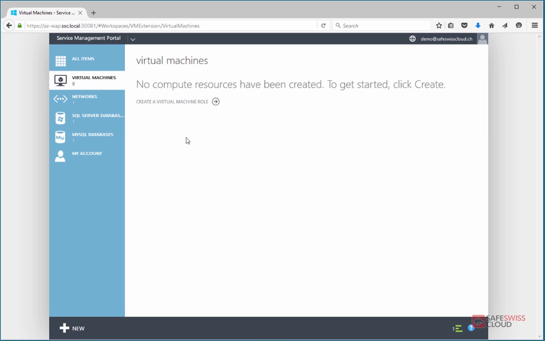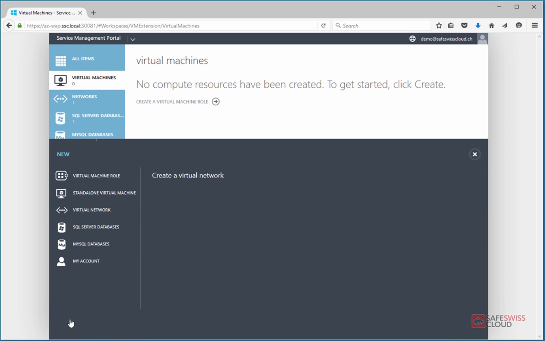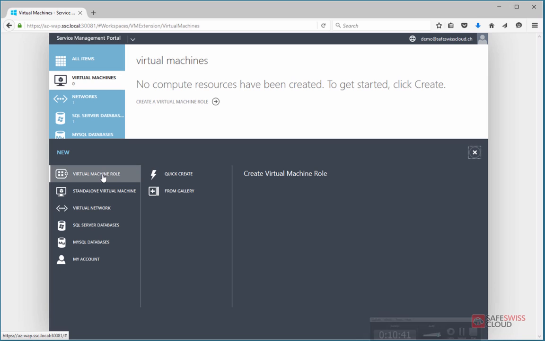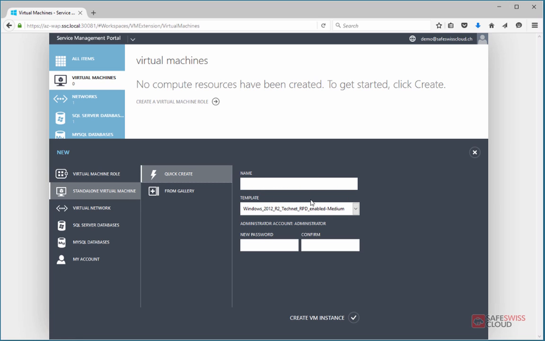Now, before we actually create a virtual machine, I need to explain two things. We can create a so-called standalone virtual machine, or we can go and use the roles that the cloud administrator or cloud provider actually provided for us as clients. I will first show the simpler one, which is the standalone virtual machine. Again, you have a quick create option, but I prefer to, actually, I'm not sure if we can use from gallery. Let's check.